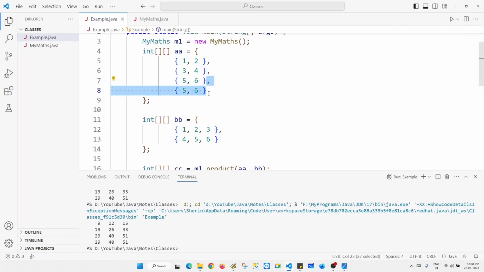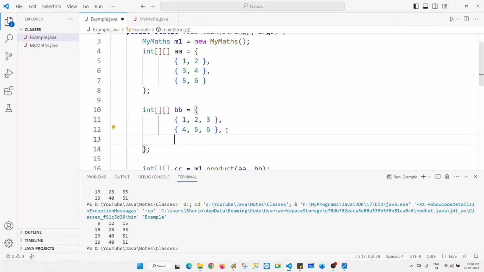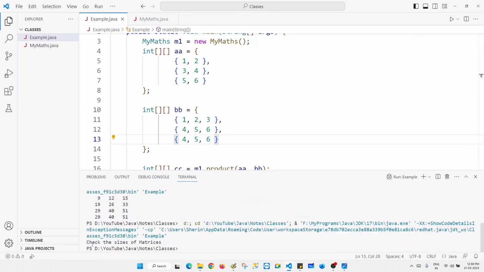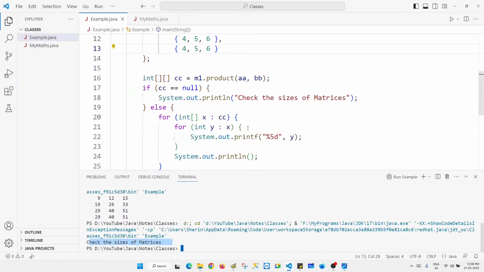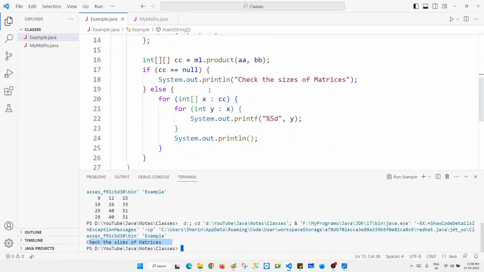So it should work. Now changing from here. Here row size is 2 and column size is 3. So column size and row size are not matching. So we will get a null value and it says check the size of matrices. So I think this much is clear for you.